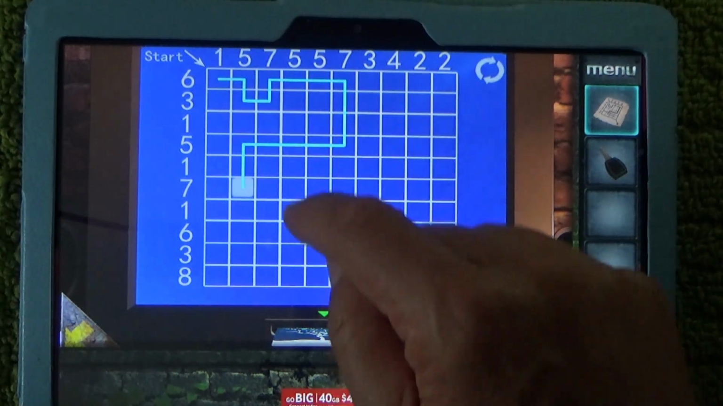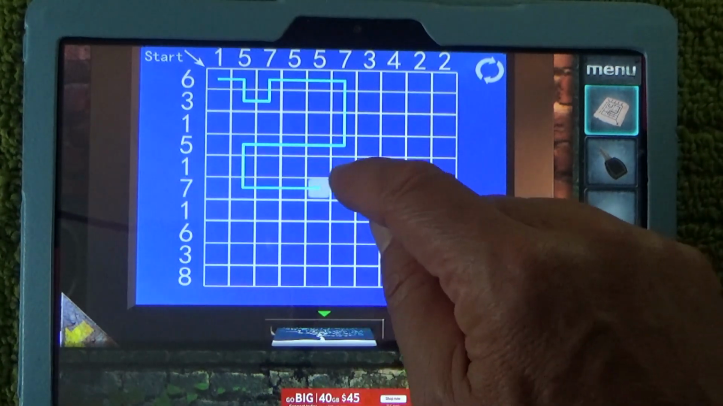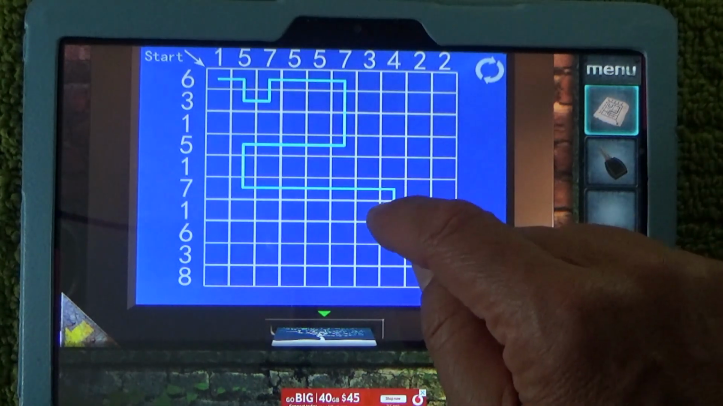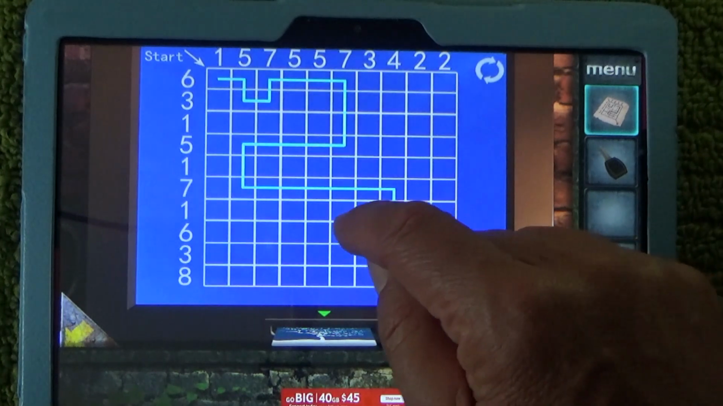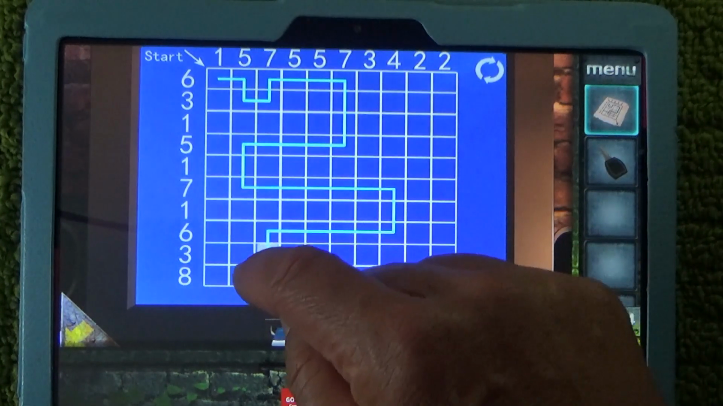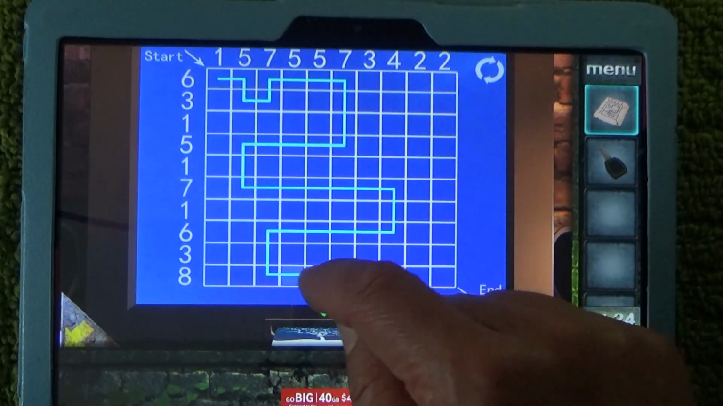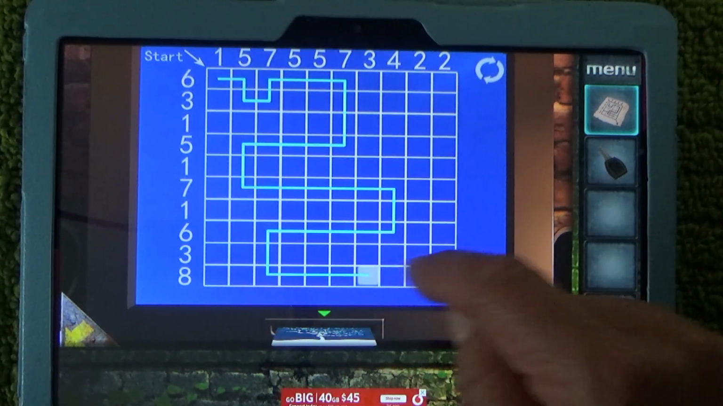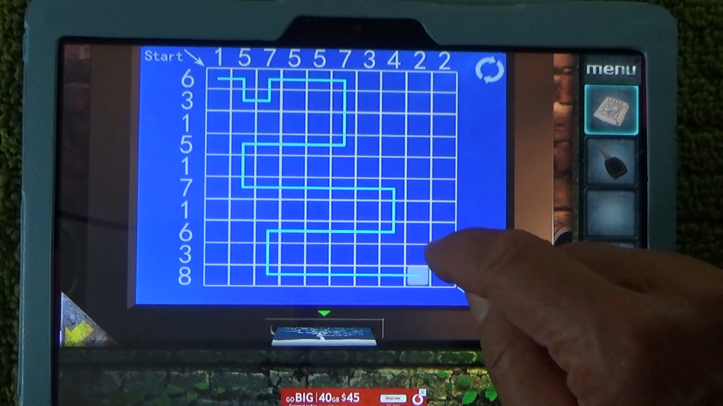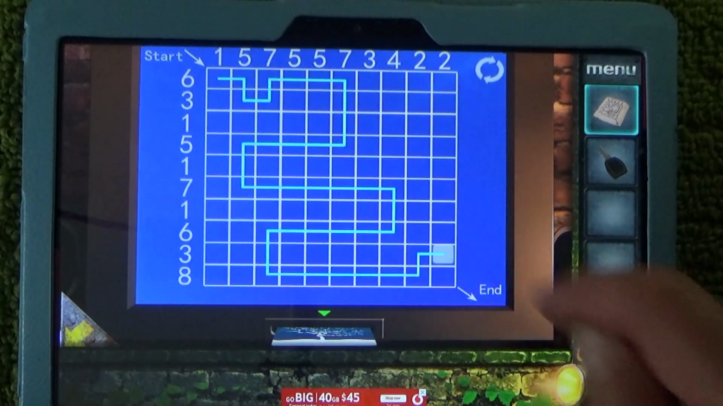And we keep coming back across now until we get to the 4 column, down 2, and then we come back across until we get to the 7 column. We go down 1, or down 2 actually, and across until we get to the second from the end. We go up 1 and we go across.